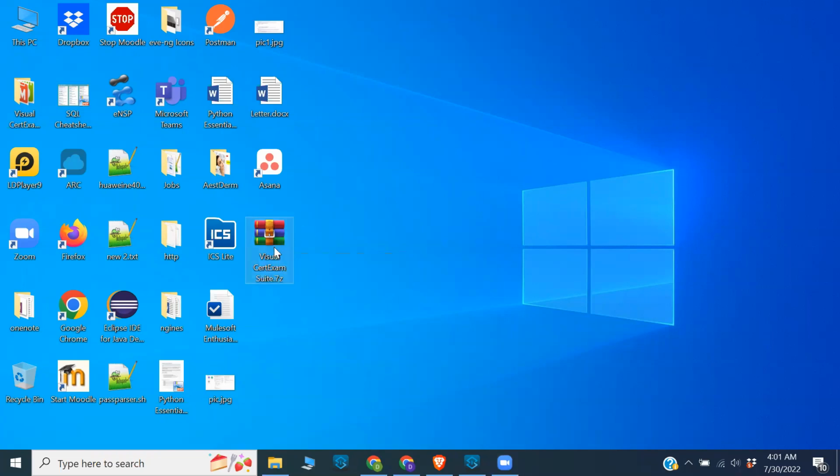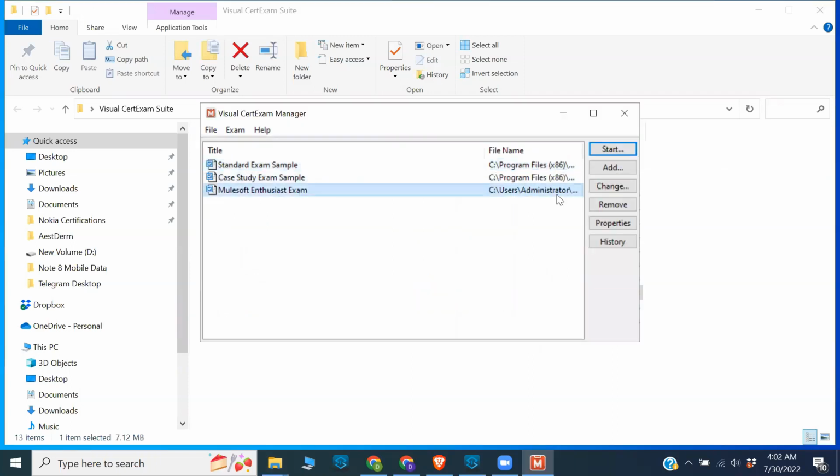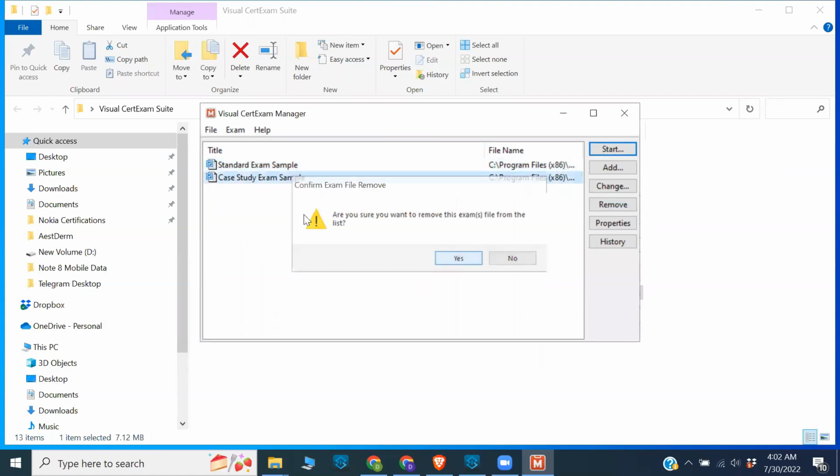I'm going to share it as a .7z on the Telegram group or by the group email. After we unzip this 7z file, we will get a folder that contains a manager.exe, the main application. We just run this software for the time being. So we will get this kind of interface. This is the Visual CertExam Manager.